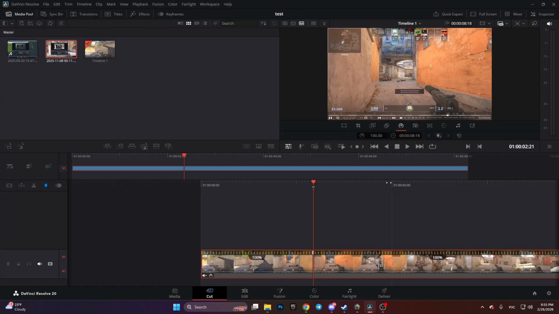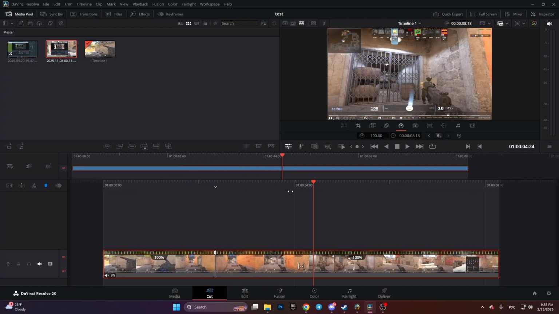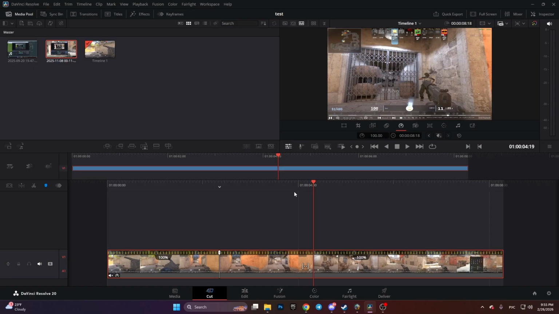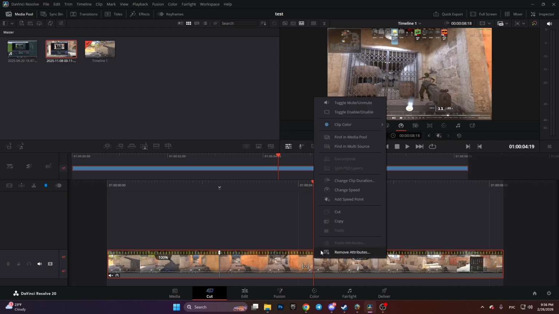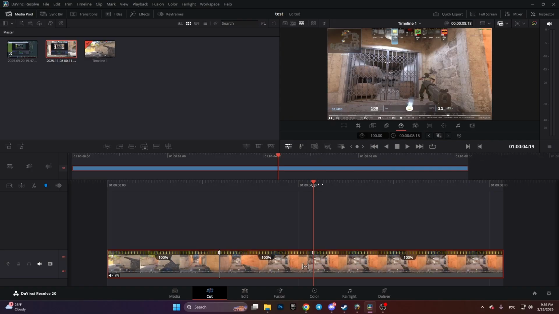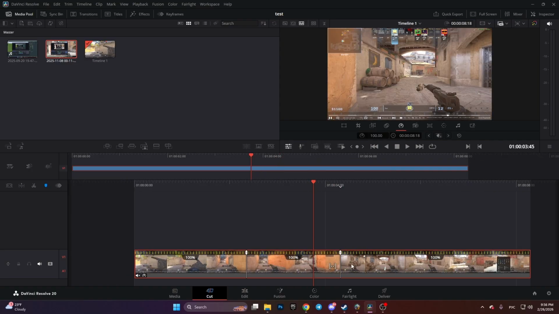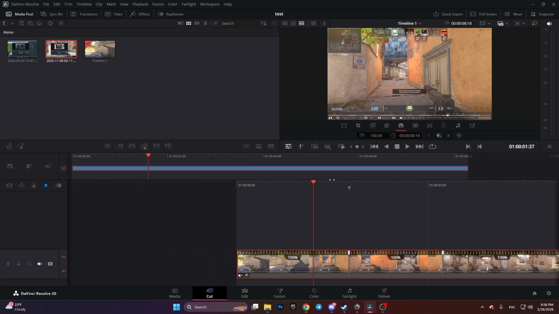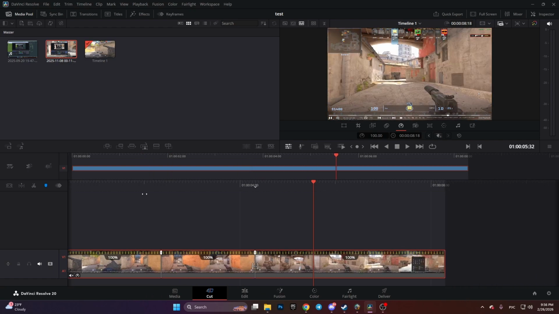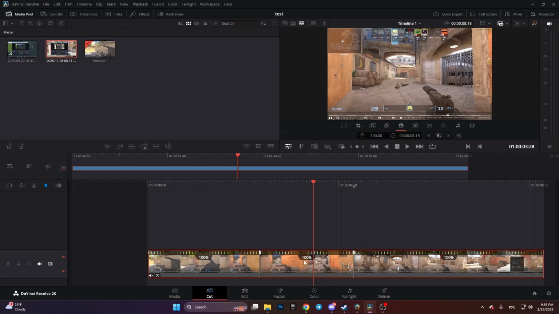And now I need to select the end, the last moment when I want the speeding to end. So for example, here I want my speed increase to end, so I need to add an additional speed point like that. And as you can see here, I now have 3 parts of the video: these will be at the original speed, and this one at increased speed.